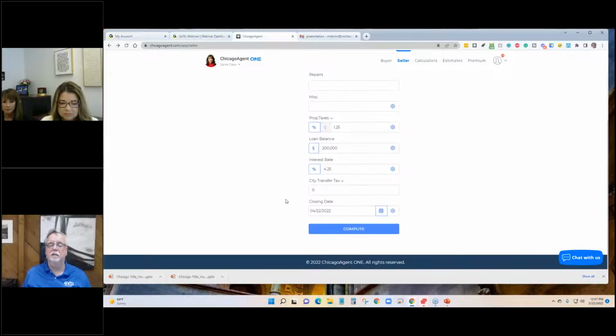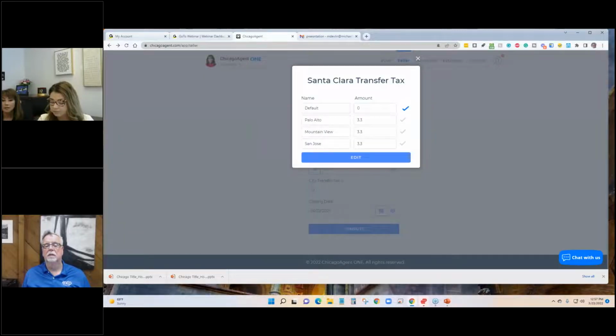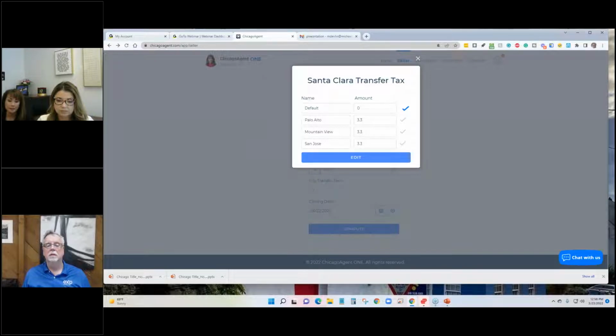So next is city transfer. It's city transfer tax. So always click on it, because you're going to be in a different county when you do the estimate. And of course, different cities have different percentages of city transfer tax. So in Santa Clara County, there are 3 cities that require city transfer tax. So if this property is in San Jose, we're going to click on San Jose.